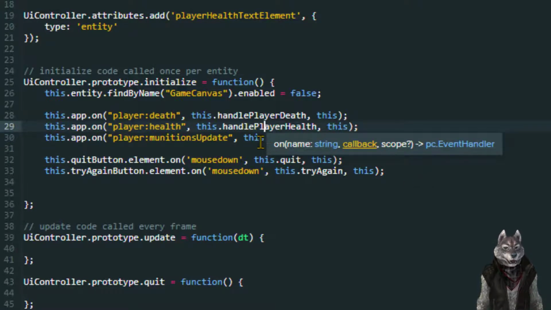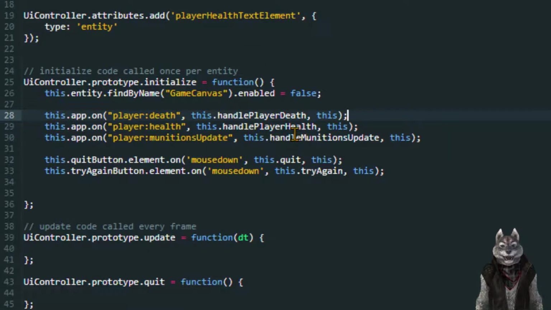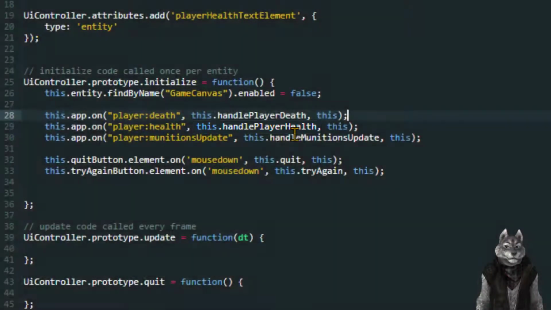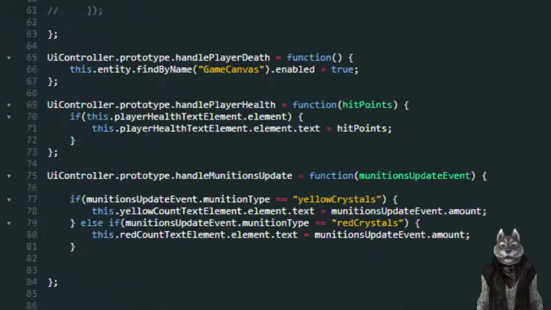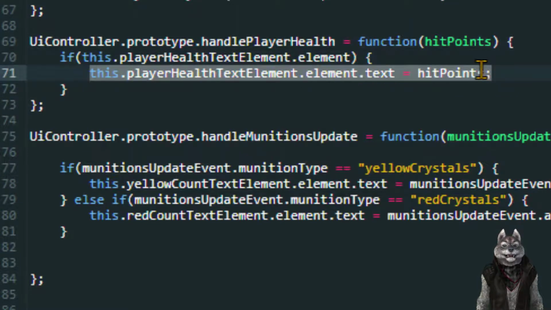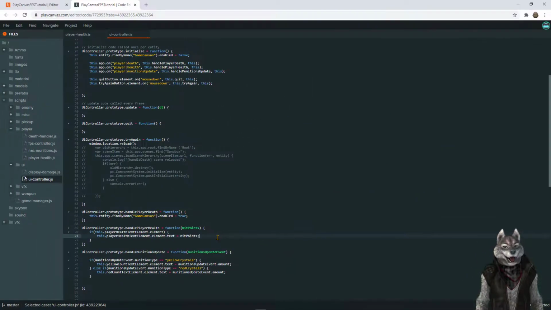this.app.on player:health, this.handlePlayerHealth, this. This line forces the script to listen for the messages named player:health and then process those messages using the handlePlayerHealth function. We can see the function right here, which basically takes the hit points value and then updates the text element widget holding the player's health value. Easy peasy, and that's all there is to it.